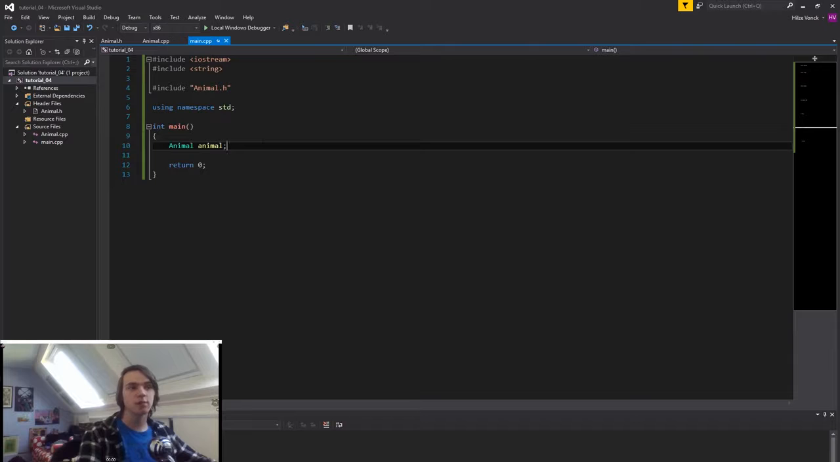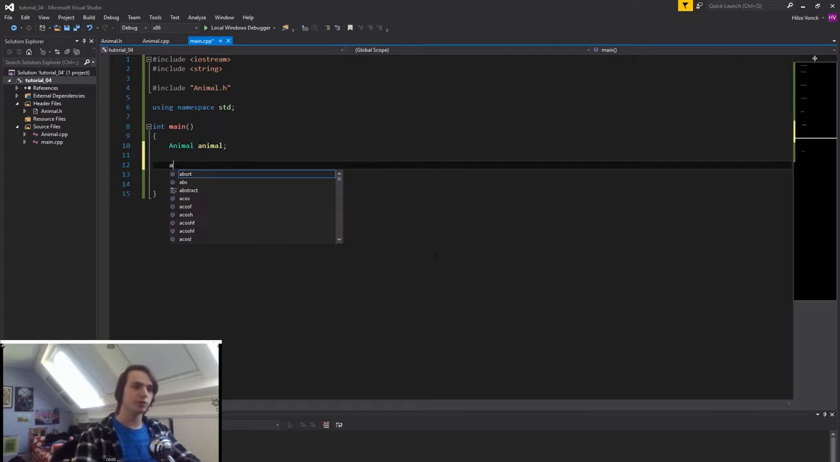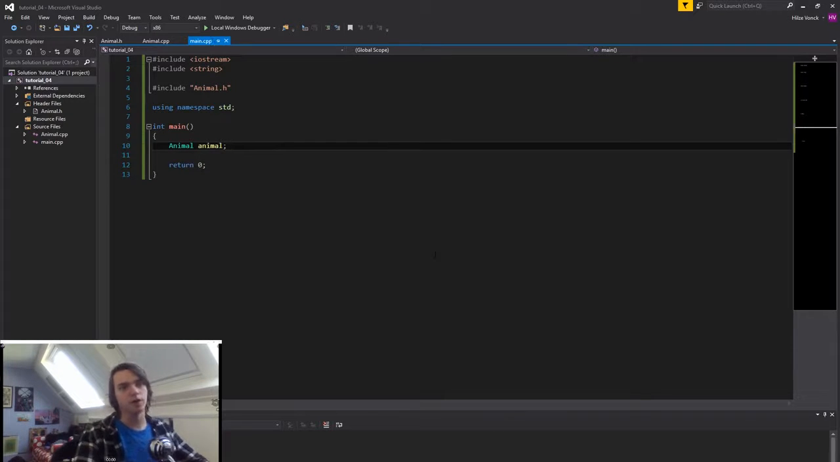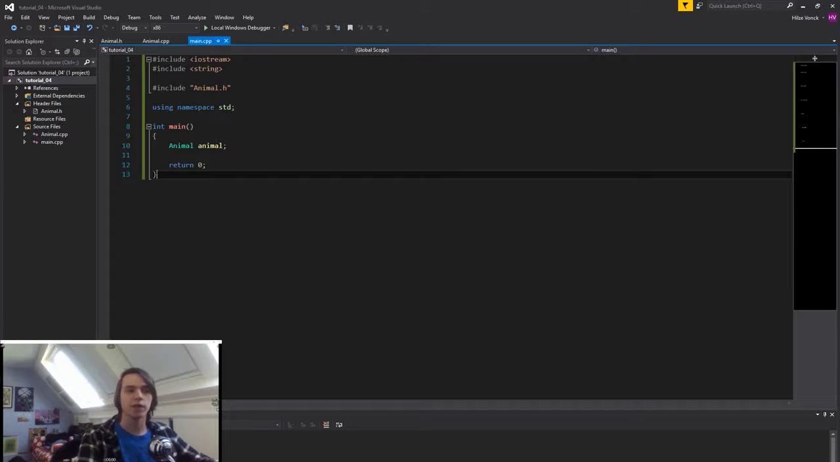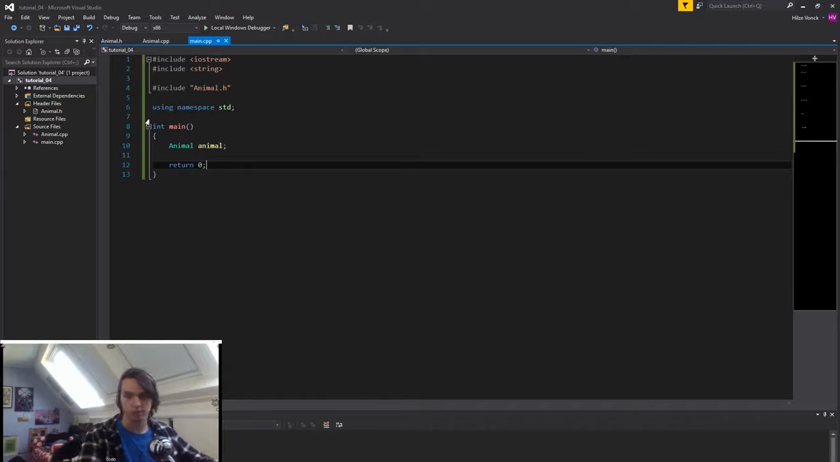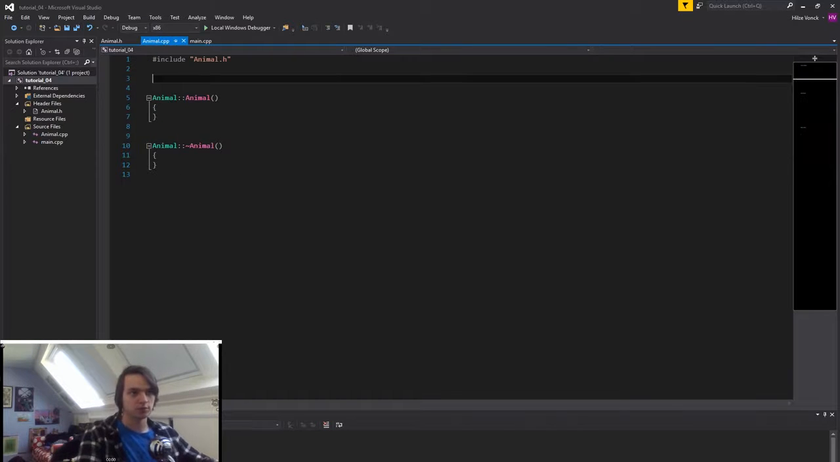So now we've created an animal, but this animal does not contain anything unless a destructor, and we don't want to call it a destructor yet. By the way, destructors will automatically be called whenever something gets out of scope. So when it comes to the main function, it will be automatically called whenever the main function ends, so whenever it returns 0 or whatever error code we had.